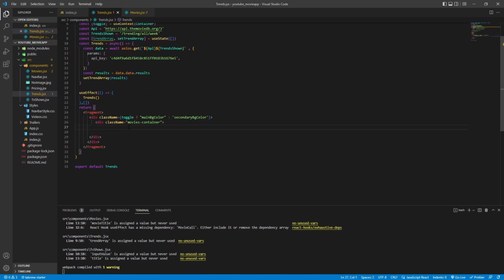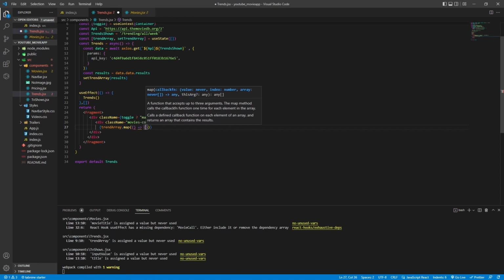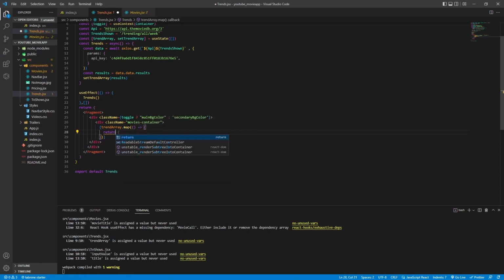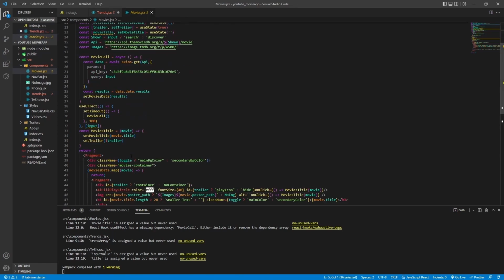There we go. And then, not data, friends array dot map, dot earn. We're gonna do the same div over here.